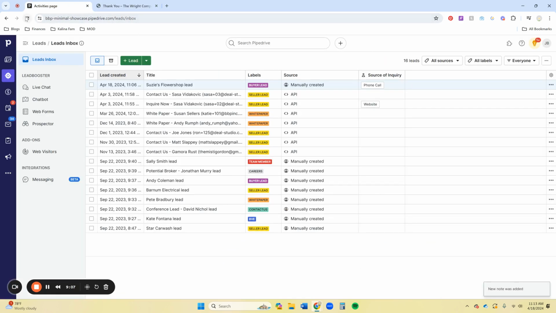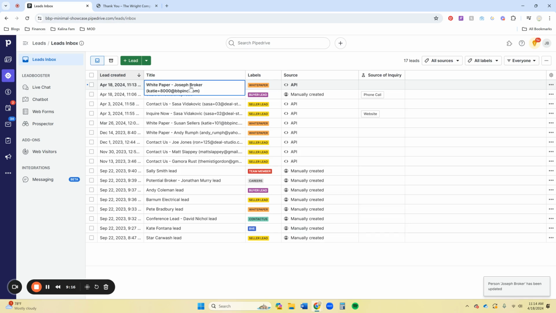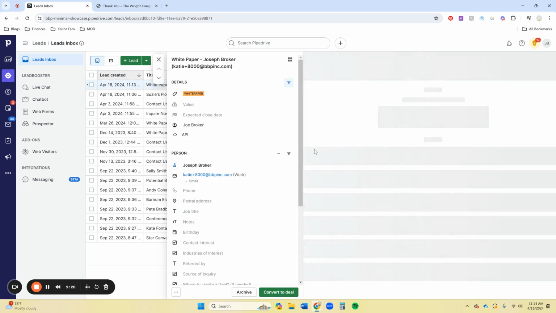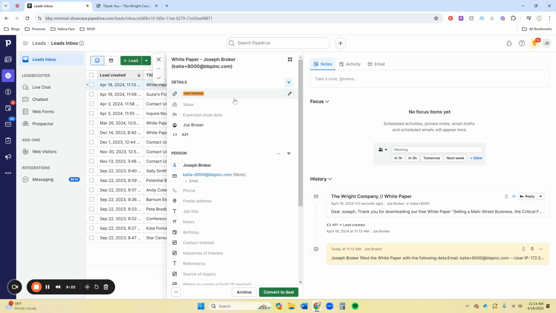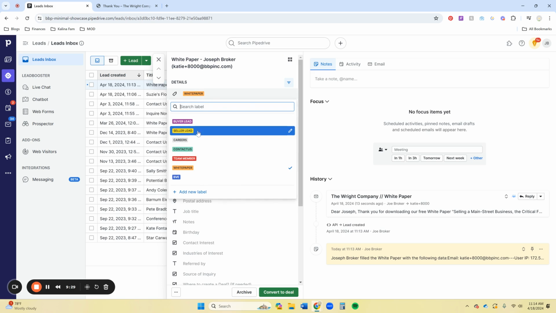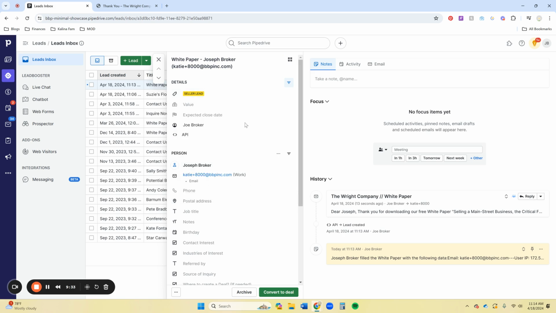And then we'll come back over to our leads inbox, and you can see here there's that new lead that's been created. And then if you click on the lead, again, this is where you could change the information. So if Joseph filled out the white paper, but you've talked to him, he's interested in selling, you can change him to seller and remove the white paper, or you can keep both of them on there. And just to remember, he came in for a white paper, but he's actually going to also be a seller.